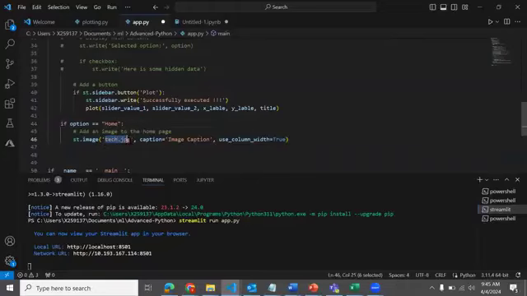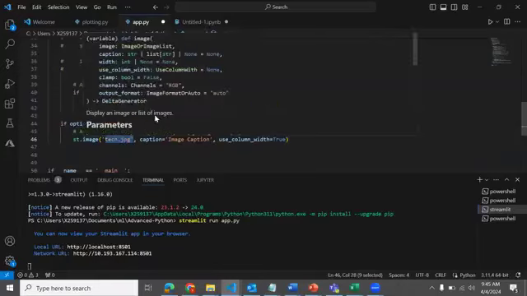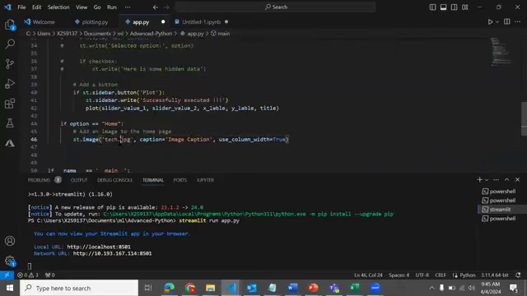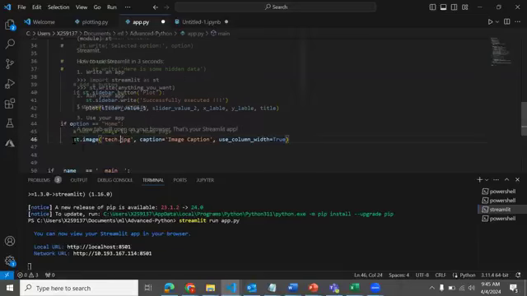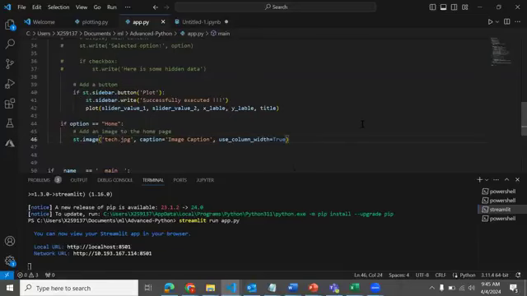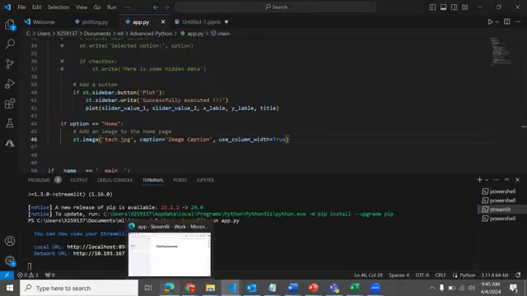You need to provide your image location. This tech.jpg image is placed in the same directory, so that's why I'm not providing any path. I just provided a file name, and the caption could be image caption, and use column width as true, so it should be auto adjusted with your screen. That's why I provided these options. That is what the st.image options do. I'll just save this file and go back to that page.